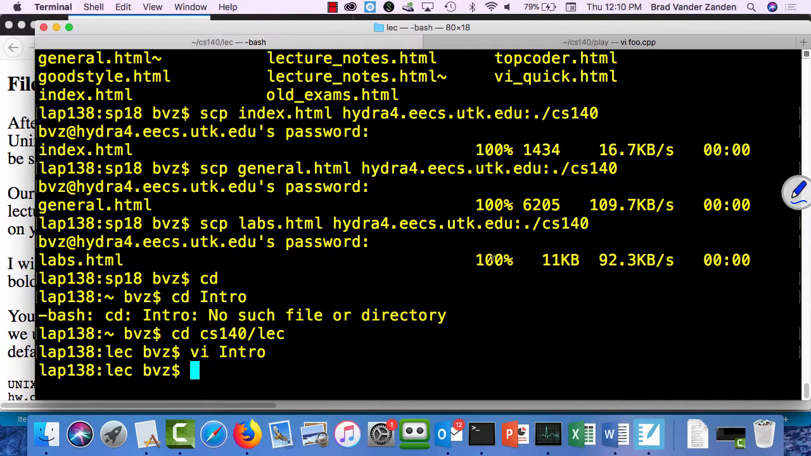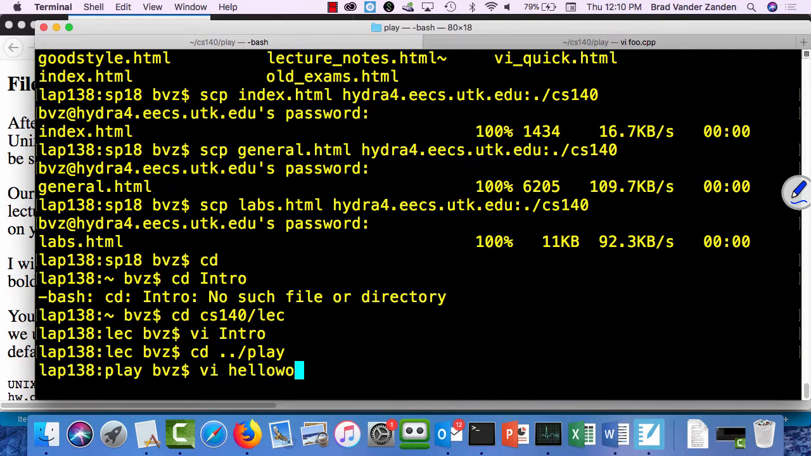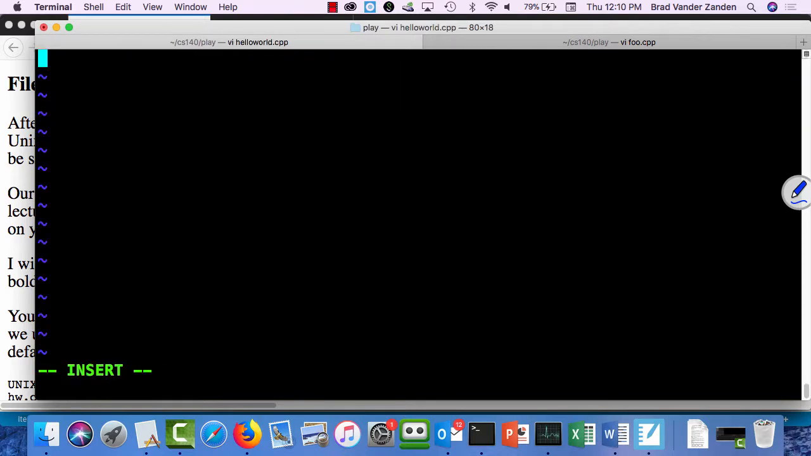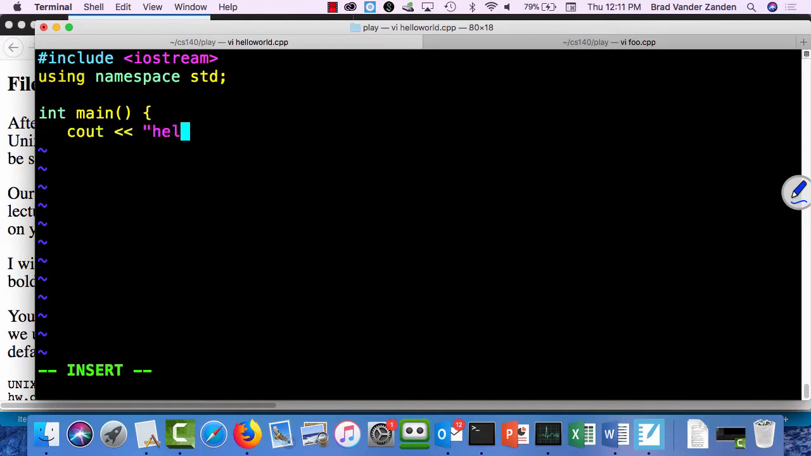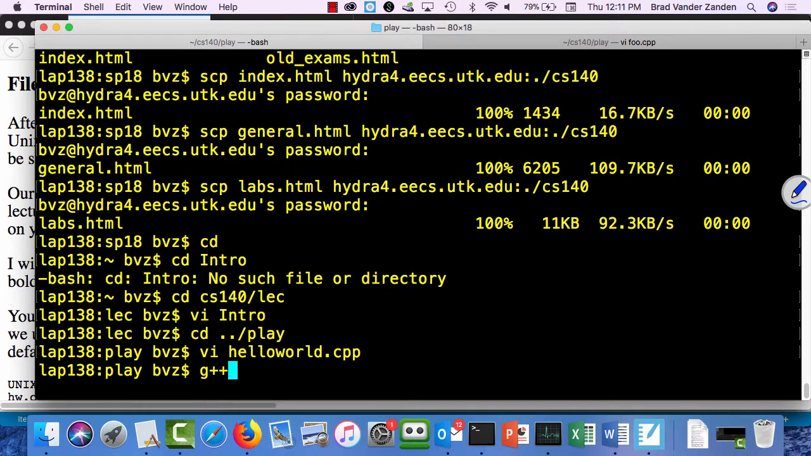So let's go back to play. Let's just do a very simple hello world program. So I for insert. Okay, so here's a very simple program. I'm going to write and quit it. It should print out hello world. So the way I compiled it is with G++.